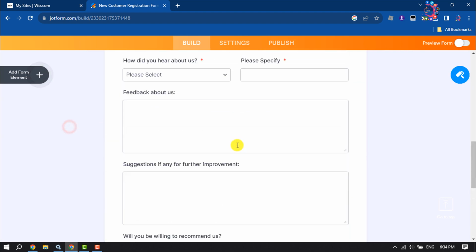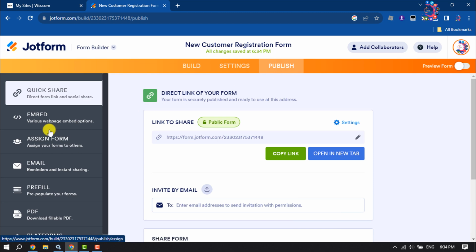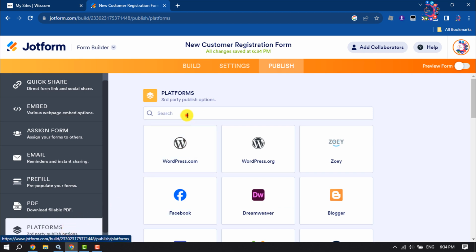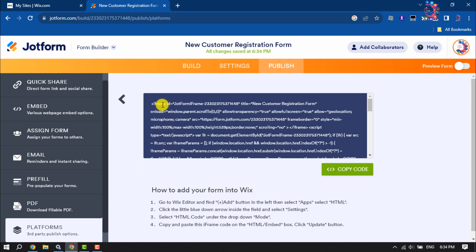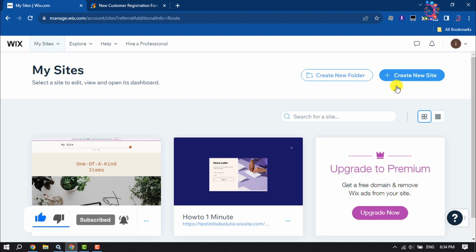Now to add this form to my Wix website, here click on publish, scroll down to this left hand menu and click on platforms, and here click on this search box and type Wix. Now click on Wix and here you will get your embedding code. So copy this code from here and now go to your Wix site editor.